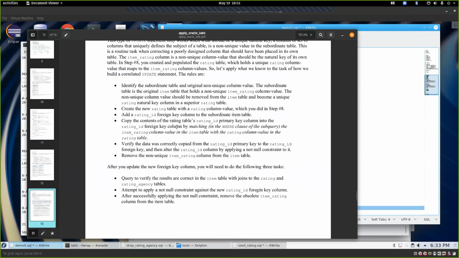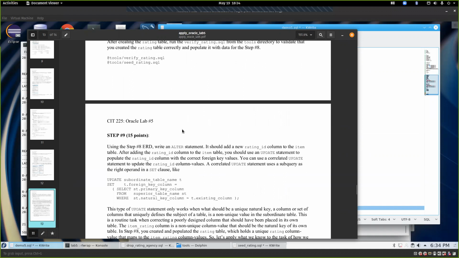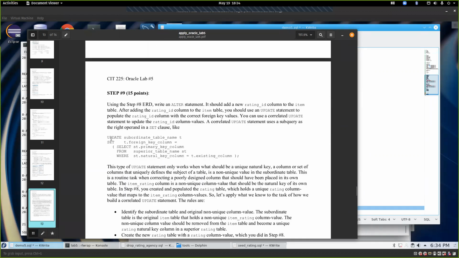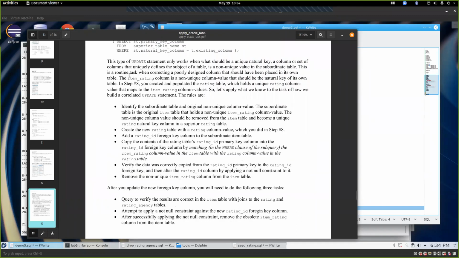And I don't think we ever changed that. Oh, it does want you to put a not null on there, so we'll do that in a minute. But we can update those values with a subquery. It tries to talk you through it, because we do have the item rating column. It says the item rating column is non-unique. That should be a natural key of its own table.